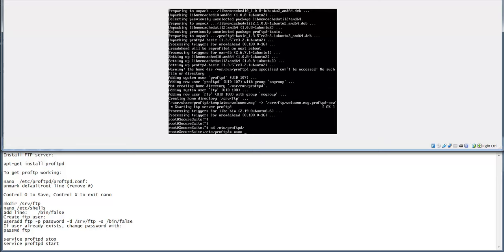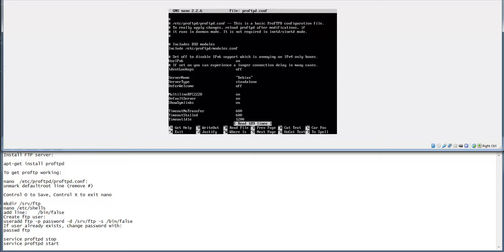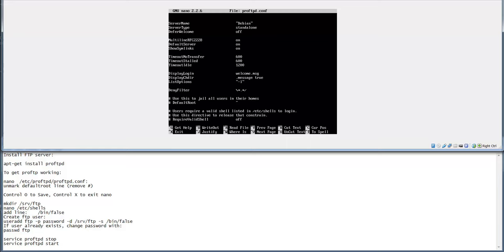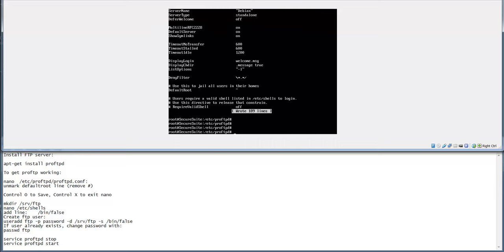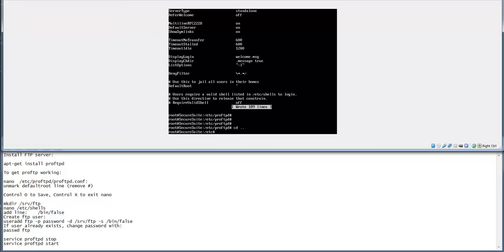So I'm going to edit the configuration file, scroll down to the default root entry, and unmark it. Control O for save, Control X for exit. There you go. Okay. And I'm just going back one folder.